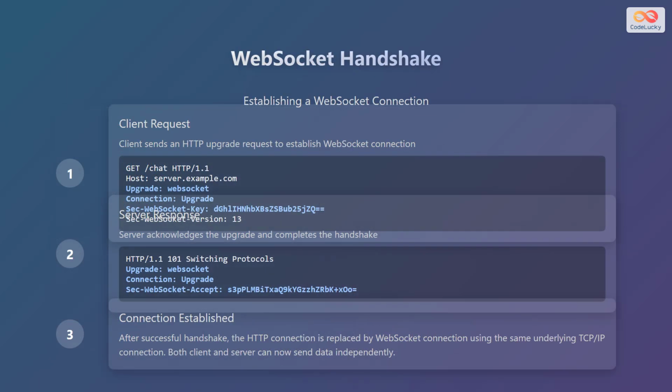Now, let us discuss the WebSocket Handshake process for establishing a WebSocket connection. In Step 1, the client sends an HTTP upgrade request to establish the WebSocket connection. The code shows an example of such a request. Notice the upgrade to WebSocket, the connection upgrade, the secure WebSocket key, and the secure WebSocket version headers.